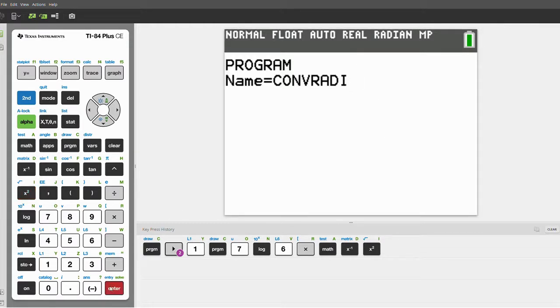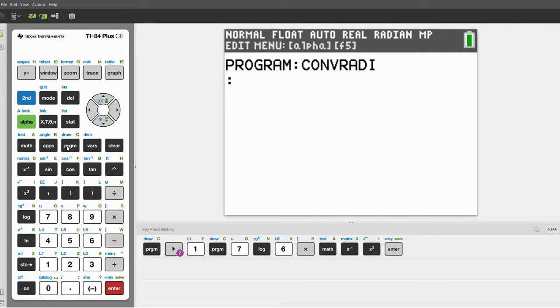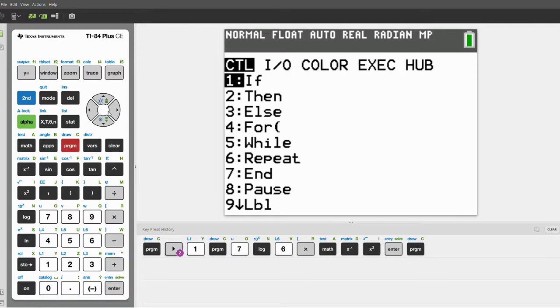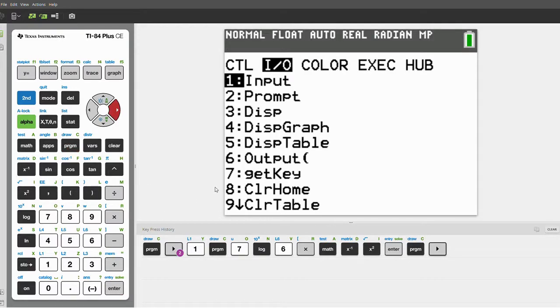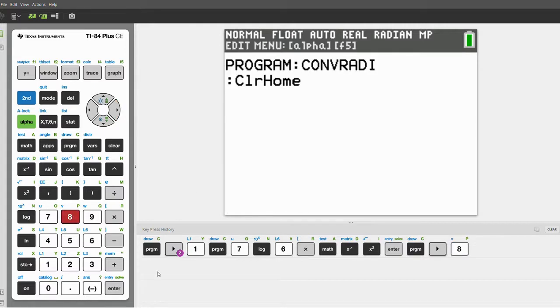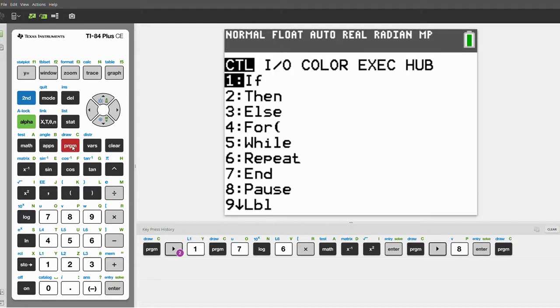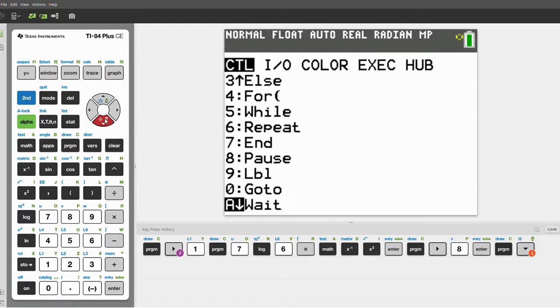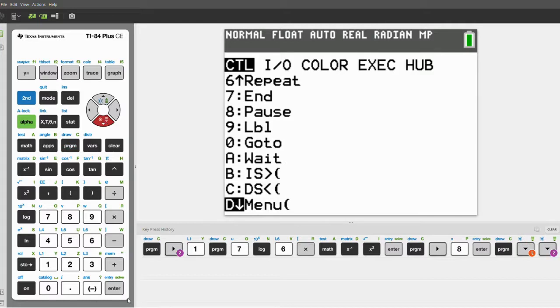So let's click enter and then click program, and our first step is going to be to scroll over to I/O and then press 8 for clear home. This will clear the home screen of the calculator, and next we will click program again, scroll all the way down and find menu.